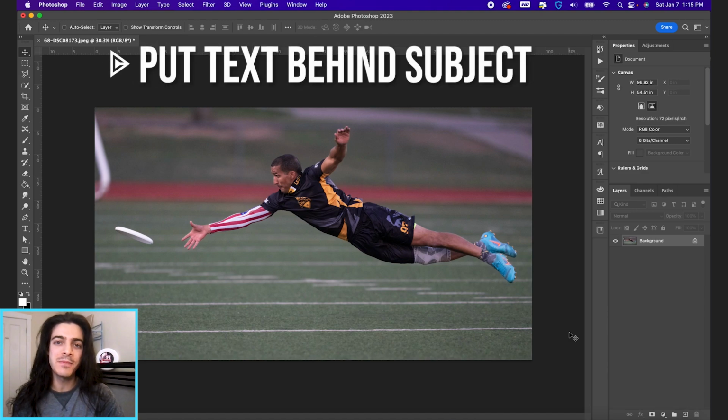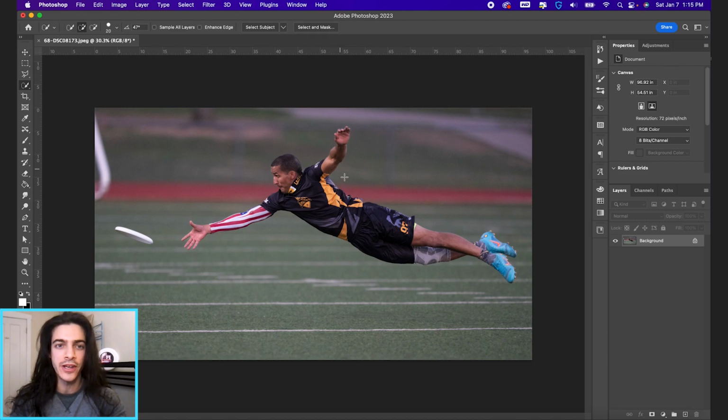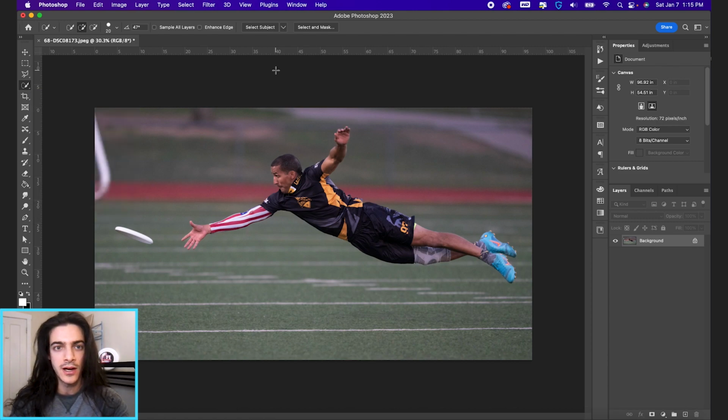Let's put some text behind a player in a photo. First thing you have to do is cut out the player. I have a different tutorial on how to do this, but we'll just go through it quickly. If you go to your quick selection tool, that is W on the keyboard, go up to select subject, and Photoshop is going to take its best guess of what you're trying to select.